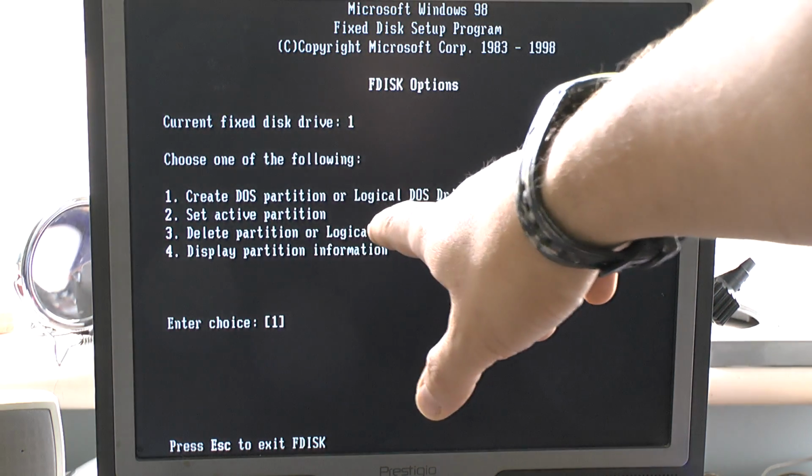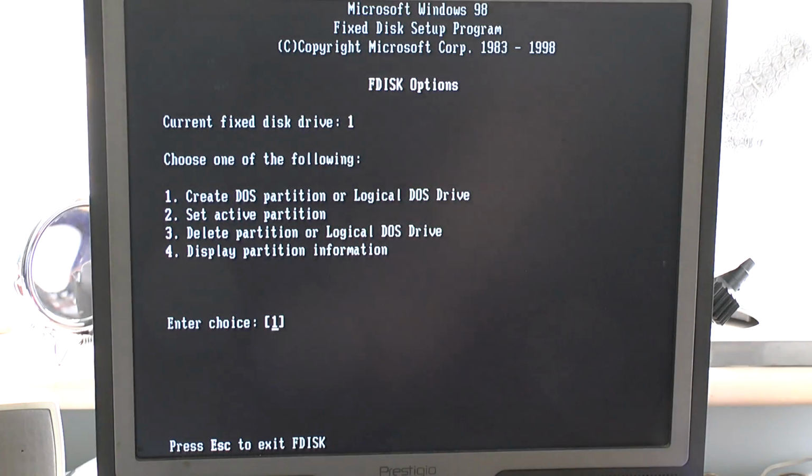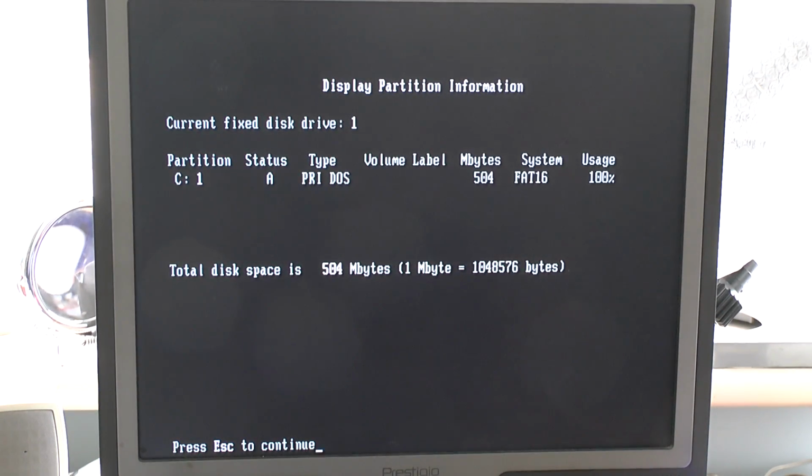So the first thing we want to do is have a look at the partition that's actually there already. We actually have one already installed, because again, before I started this up, I wanted to basically get one organised.